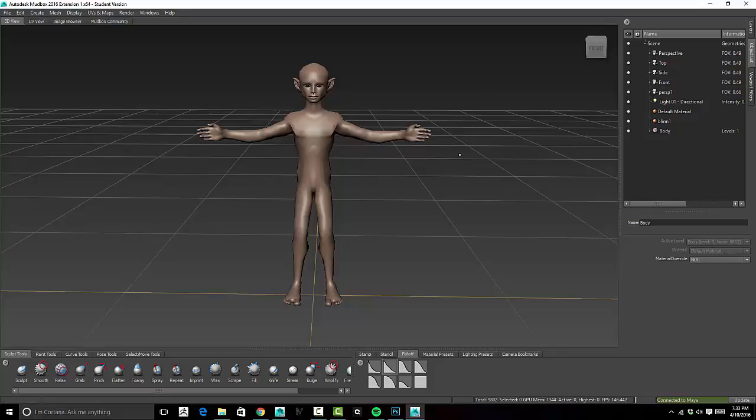Now to actually move up in subdivision levels, to move up and down, you're going to hit your Page Up and Page Down keys. So we'll see right now we don't have any. We're at level 0 and we're right under 10,000 polygons. So that's pretty good.